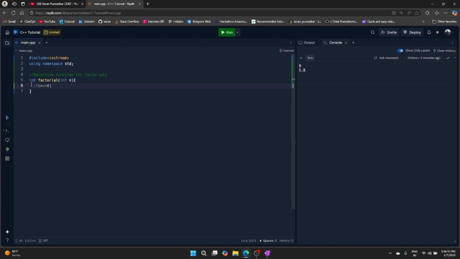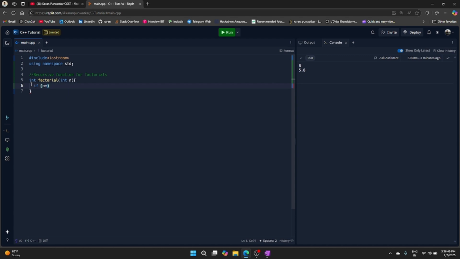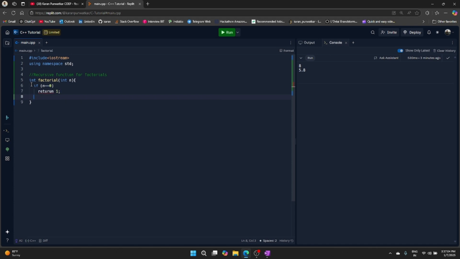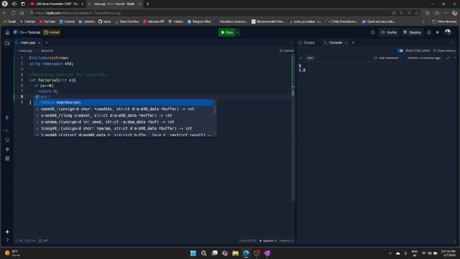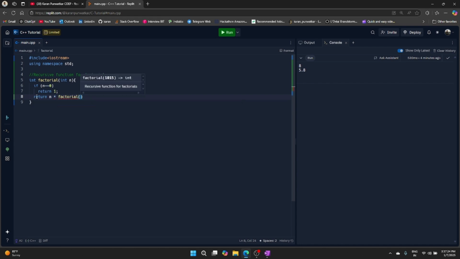Then write the condition, that is if n equals 0, return 1, or else, oh, it's a spelling mistake, it is return n. This one is a formula, n multiplied by factorial n minus 1.